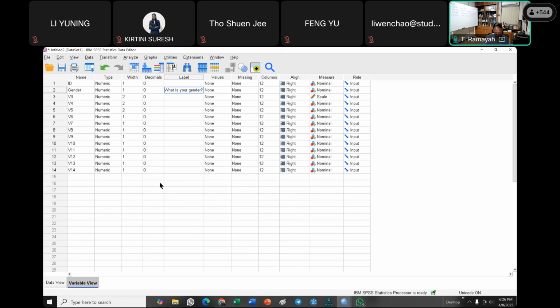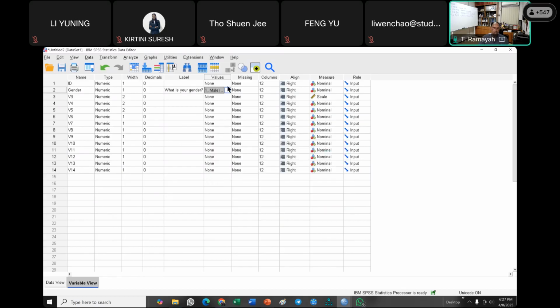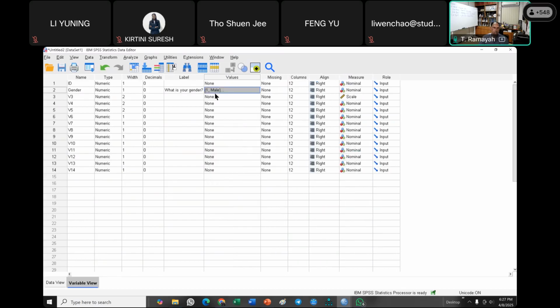So the variable gender is measuring what is your gender. The third one is your value labels. When you click value labels, number 1 represents male. You need to click the Add button. Then number 2 represents female, and then Add. This is how you create labels for categorical variables. Once you click OK, you see here it is already listed: 1 is male, 2 is female.